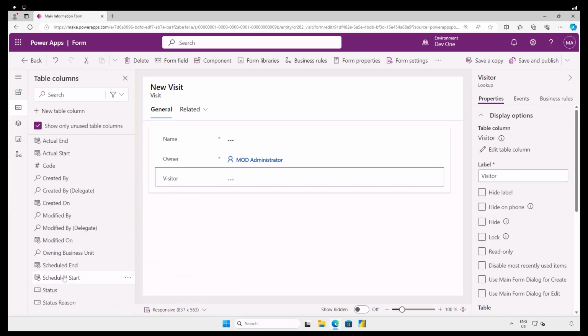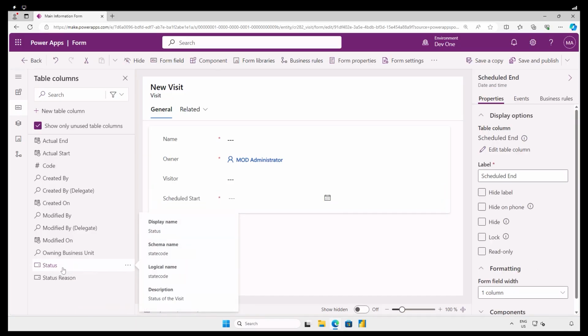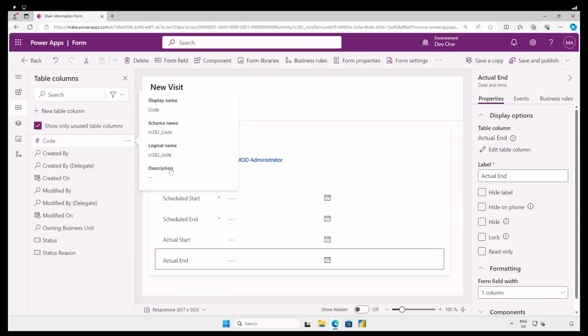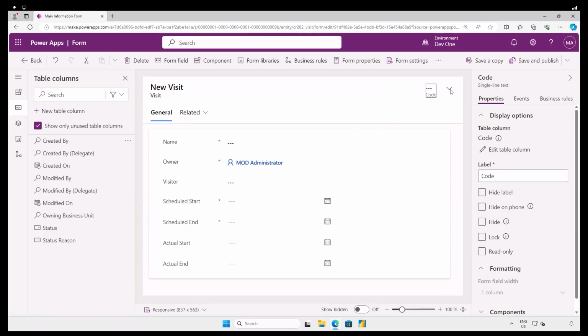Next up, we want scheduled start, we want scheduled end, and we want scheduled actual start and actual end. Next up, we're going to want to pull up the code column and drop it in the form header. So the header is the top right area of the form. And we do want to make sure that the code shows up here so we get the ID. So let's do that, and we'll drop it up here at the top. So this lets us see what number of visit that we're currently on.